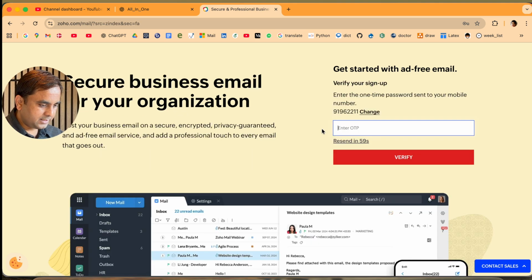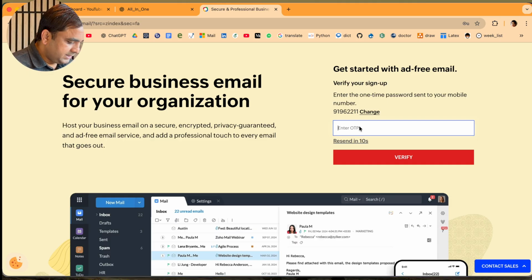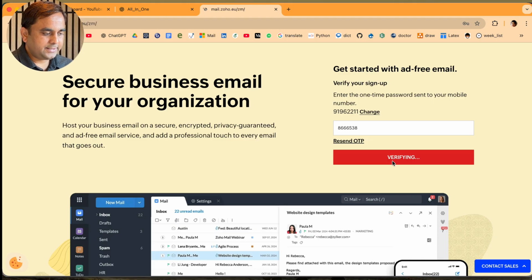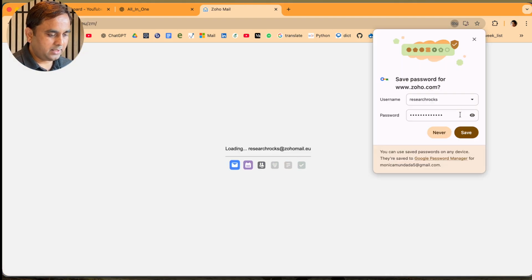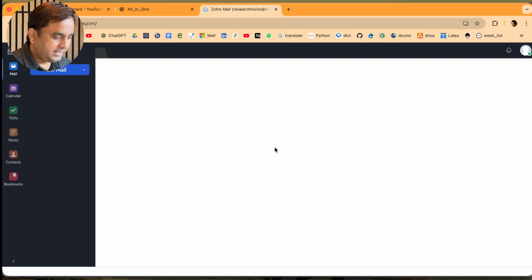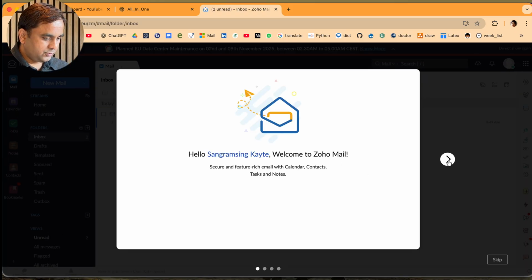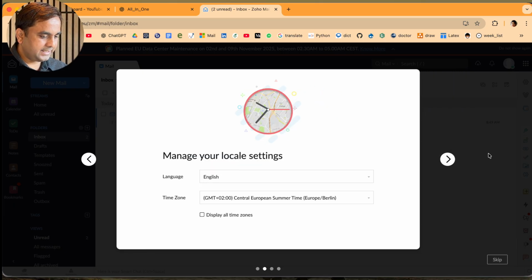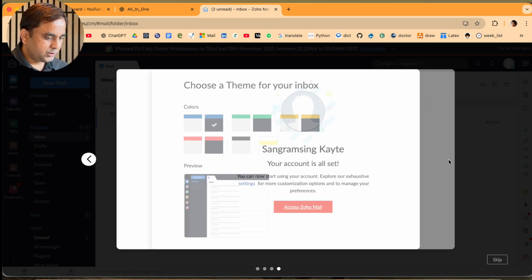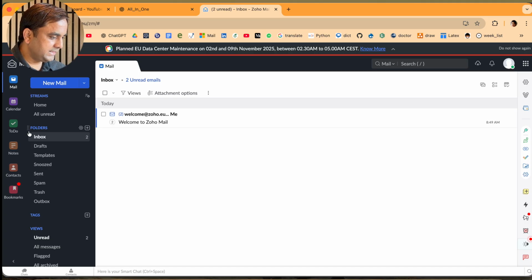Sign up, creating account. I receive one OTP on my mobile number. The OTP I am receiving, it means a second time you receive the OTP, while I am currently creating the email, like researchrocks@zoho.eu. English, you can decide the time and which background you want to use, or access Zoho Mail. So this is my Zoho Mail.